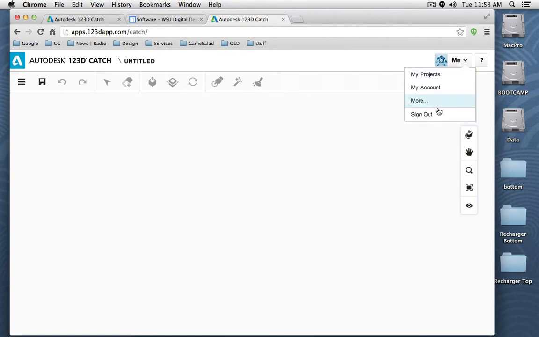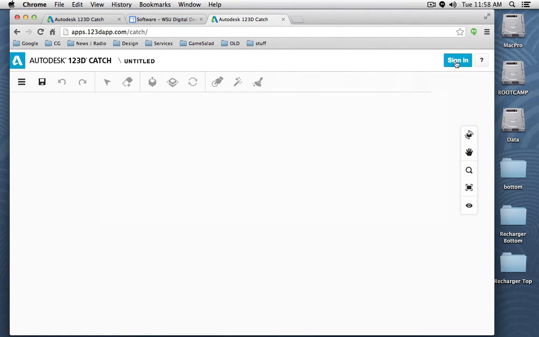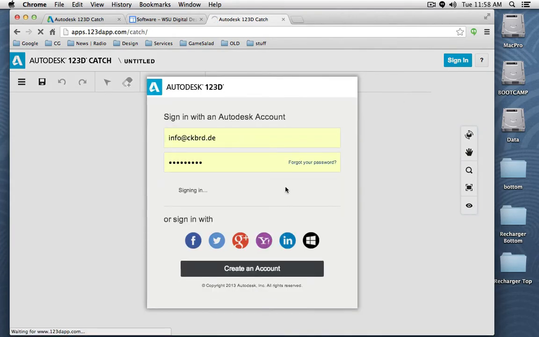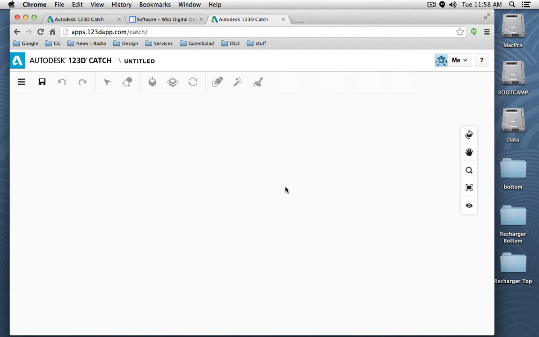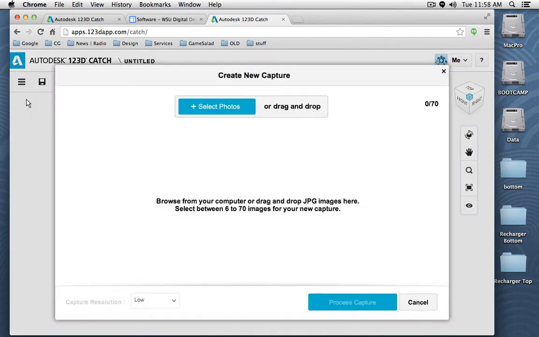Let's close this for a moment. So for example, here you can sign in with your just created account. Will take a second. And then you can go to New. And you will be presented with this interface. Create a new capture, select photo or drag and drop. You have 70 photos. Capture resolution is low right now.